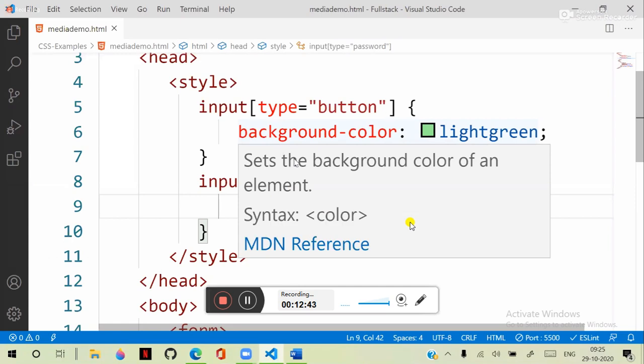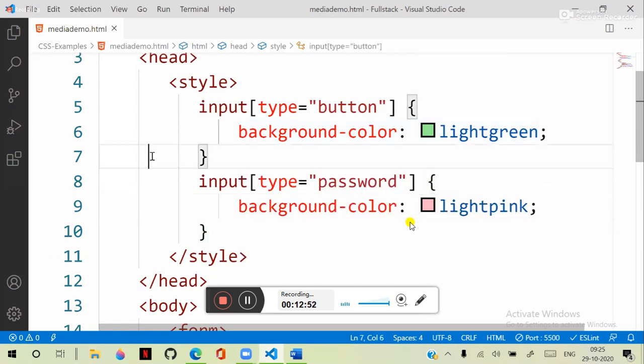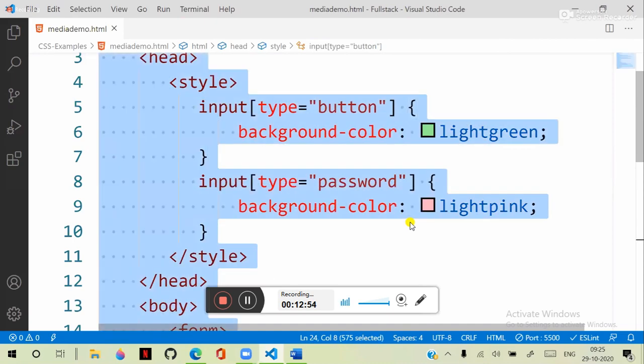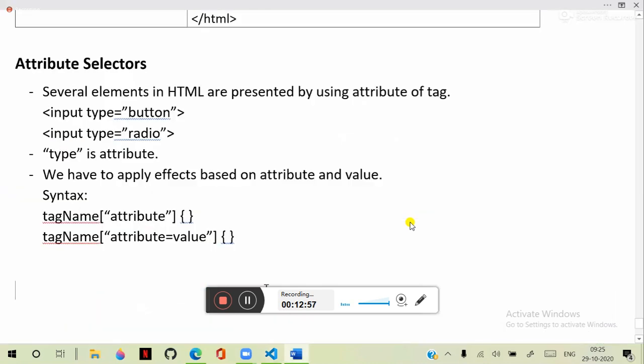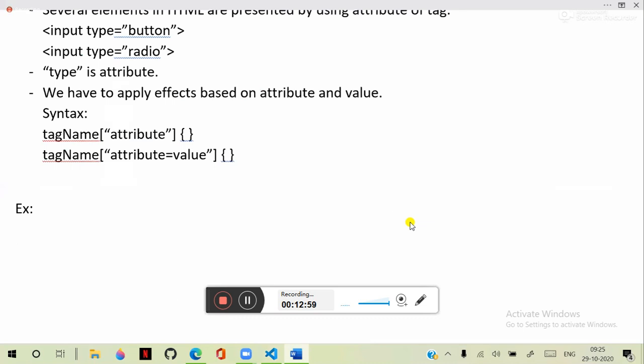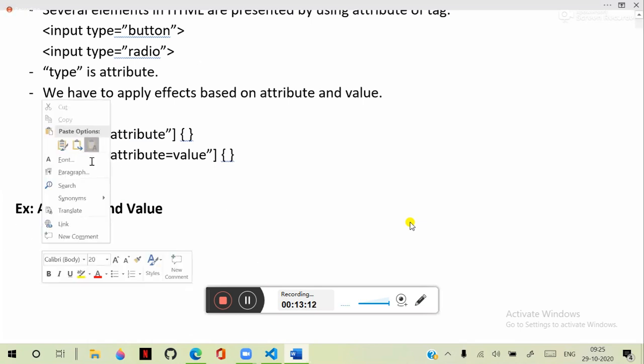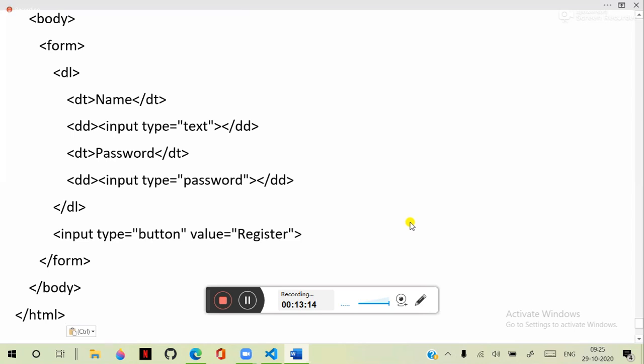But actually, we can directly define the attribute name also. For example, this is the basic example of attribute and value, and let's keep this example here.